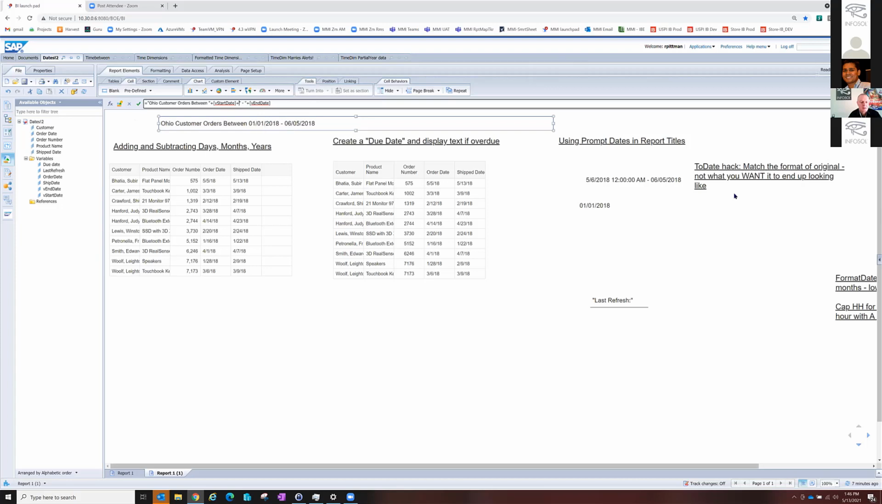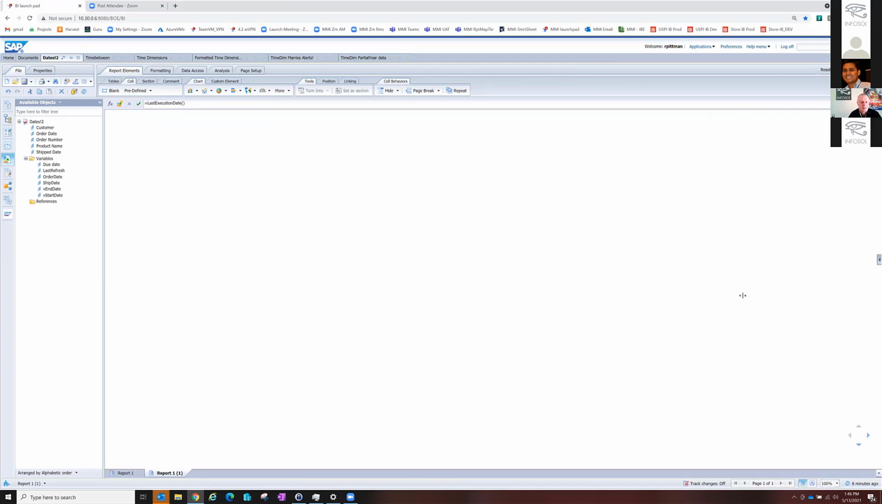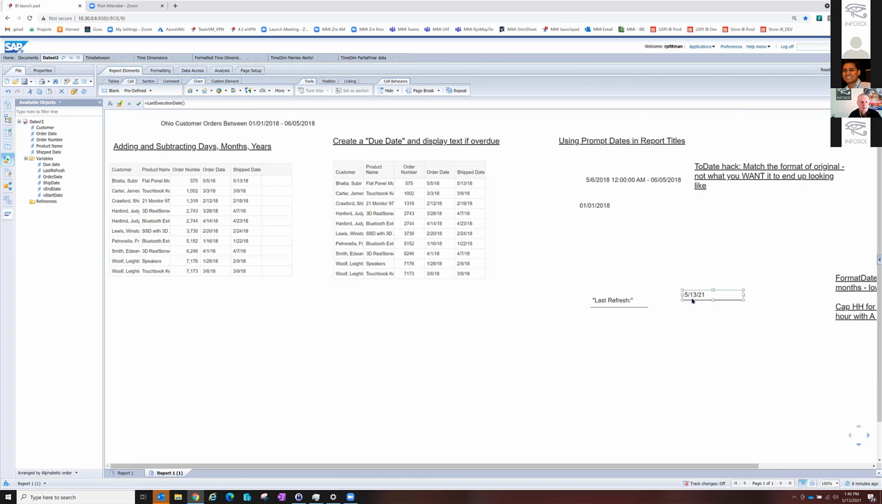Which leads me to the other thing that I want to mention about the formatting of dates. Our last refresh date is also a very common variable that we use. It drops it on here. Notice it doesn't have a timestamp. And this time I actually would like the timestamp. So I need to do the same thing with this one.